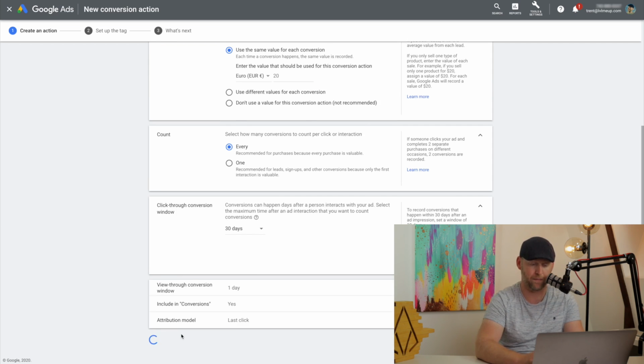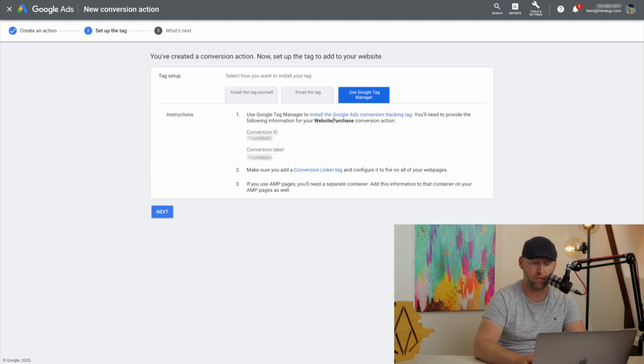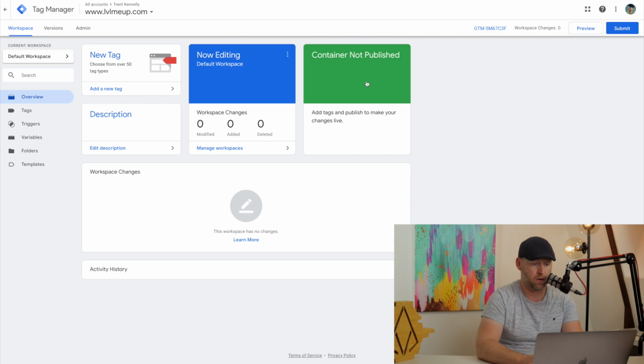Okay, so let's create it. You can install the tag in a couple of different ways. You can use Tag Manager. You can install the tag yourself. I think we're going to go with Tag Manager here. I think that's going to make life a bit easier. Okay, so let's go through the instructions here. What we're going to do is go to Google Tag Manager, and we're going to start a new tag.